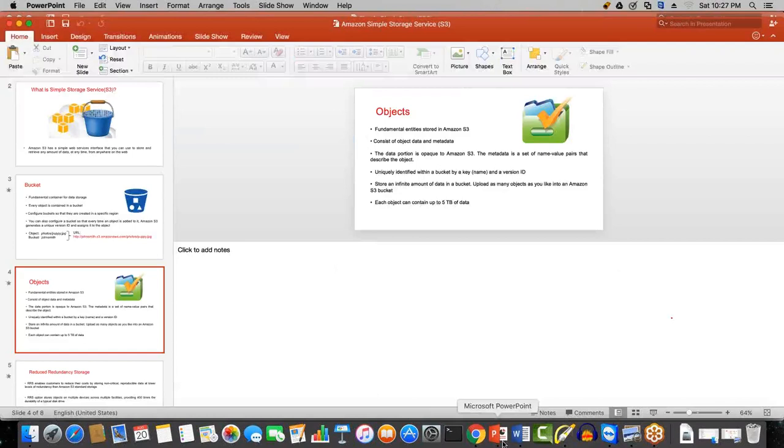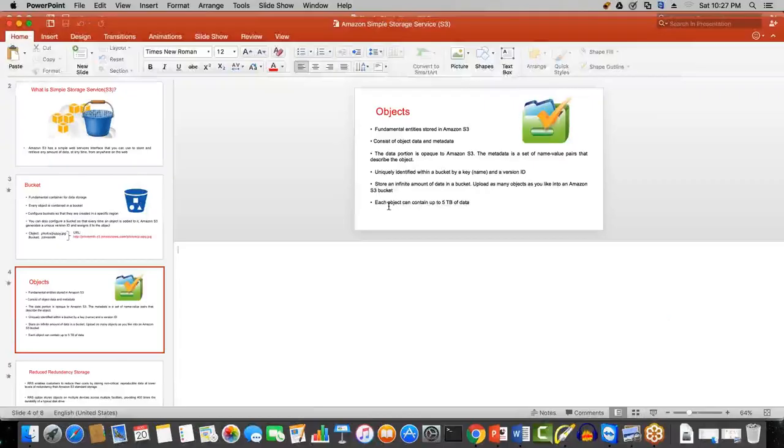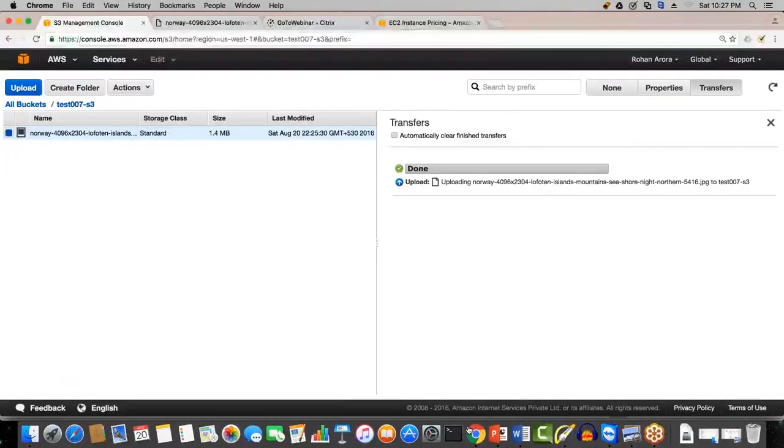So let's discuss our objects right now. Objects are the fundamental entities that you store in the Amazon S3 bucket. It consists of object data and the metadata. Now, what do this object data and this metadata mean? If you just go back to the management console right now, the actual JPEG file that I uploaded, it's the data.